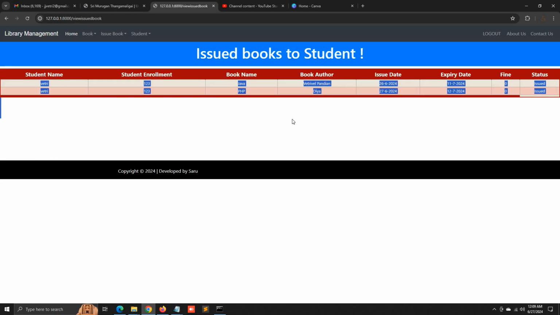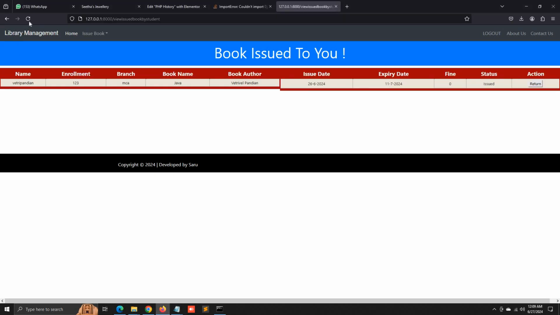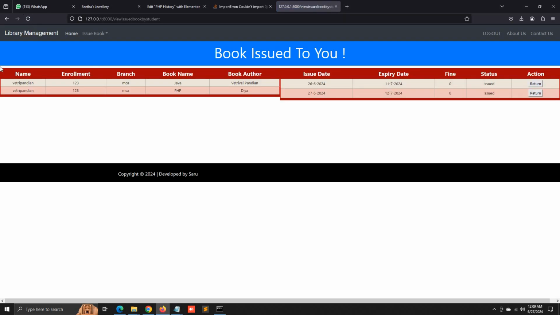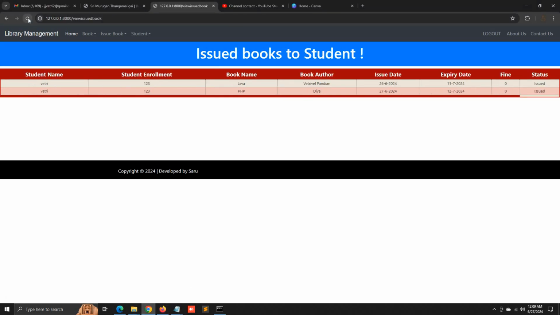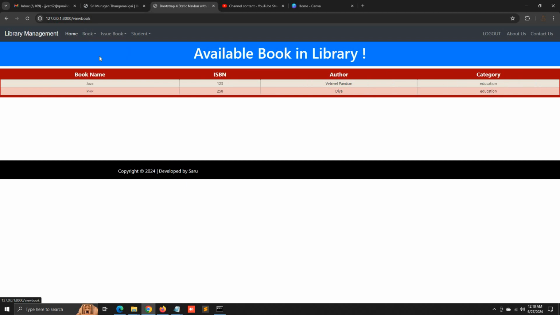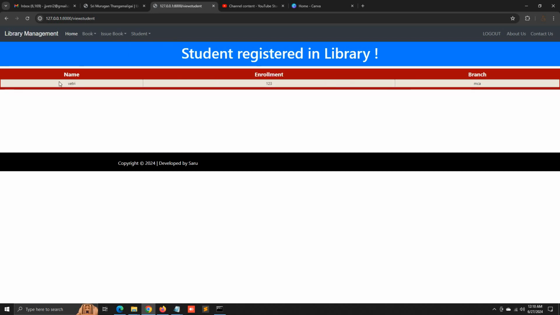There are two books issued by the students, and now I just refresh the page. There are two books issued. Now I click return, so the books are returned. Now I refresh the page. Now the book status has changed from issued to return, and then I can add book, view book, and then issue book, view issued book, and then view students. Only one student is available.